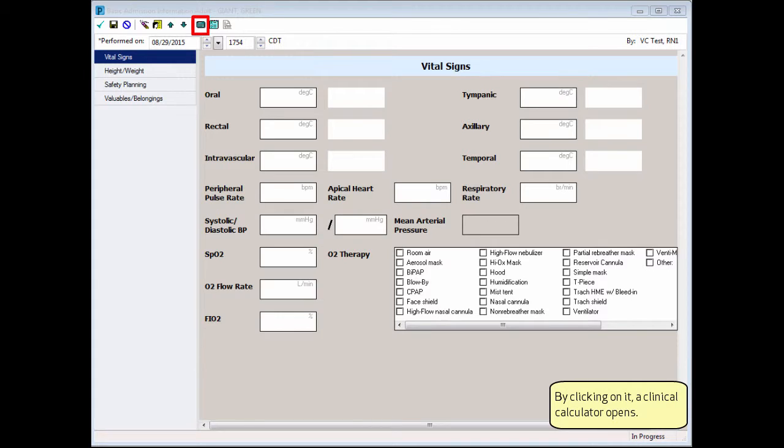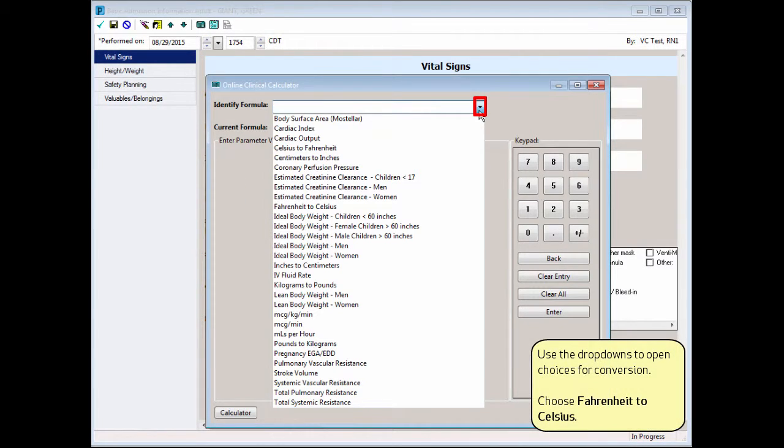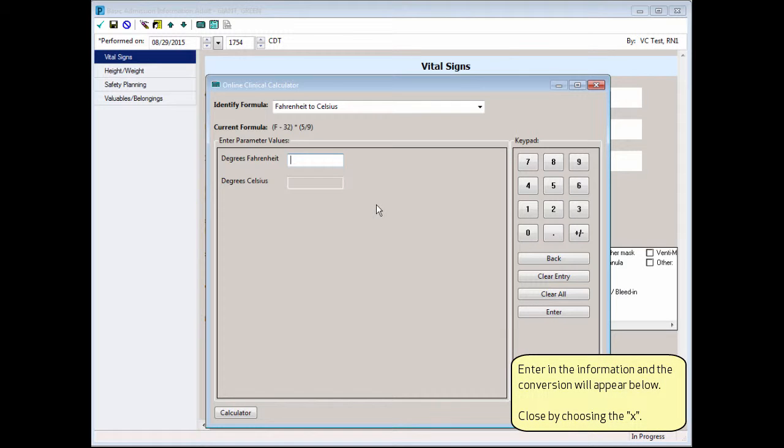By clicking on it, a clinical calculator opens. Use the drop-down option to open choices for conversion. Choose Fahrenheit to Celsius. Enter in the information and the conversion will appear below. Close by choosing the X.